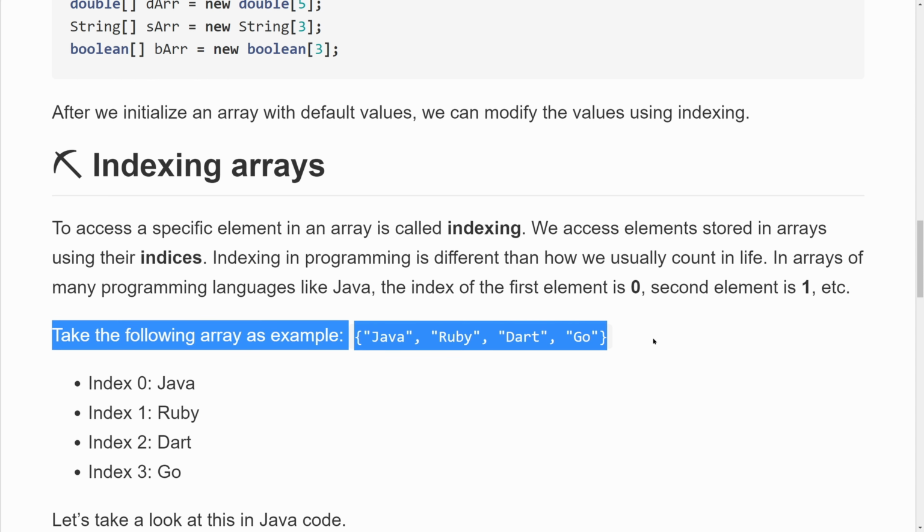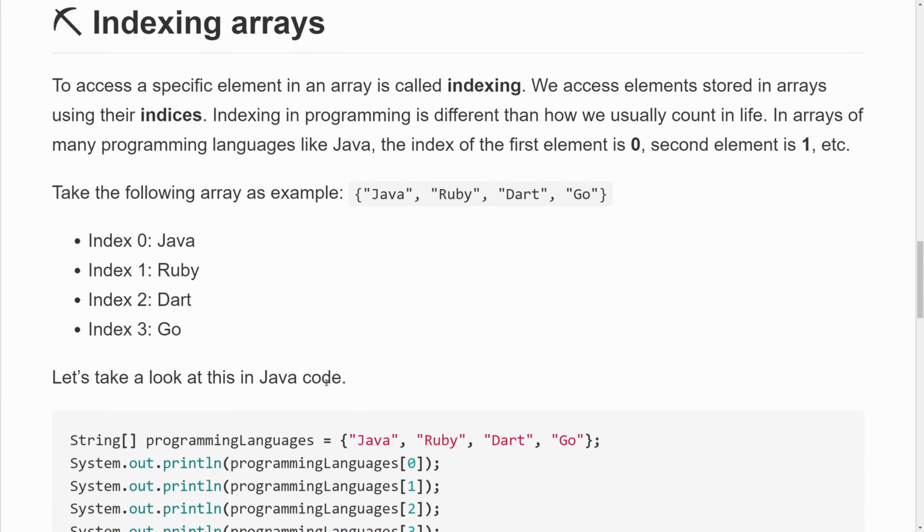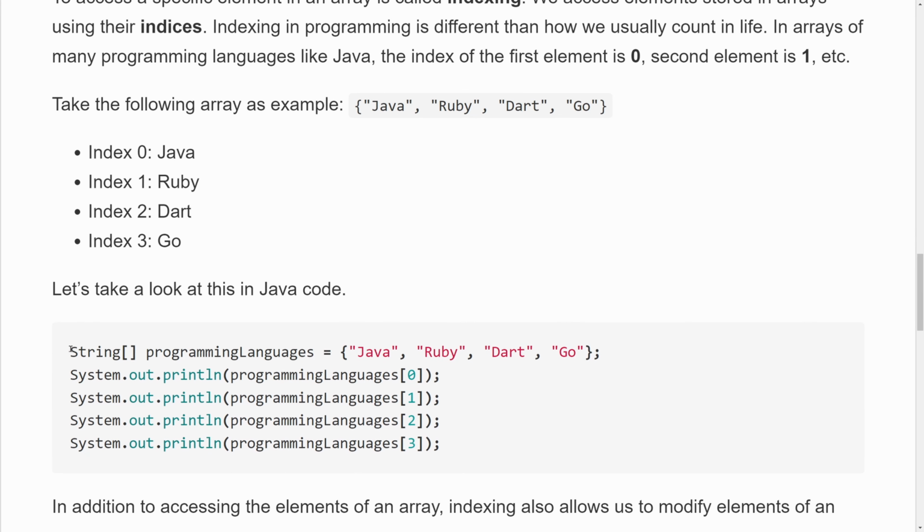Here is an example array. We see the elements of Java, Ruby, Dart, and Go, 4 programming languages, in one array. Index 0 is going to be Java. Index 1 will be Ruby. Index 2 now will be Dart, and index 3 will be Go. Let's take a look at this in Java code. So here we have made a string array called programming languages, and it stores the values of Java, Ruby, Dart, and Go.